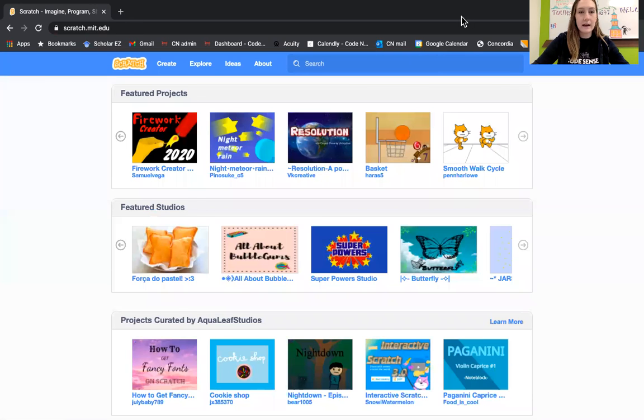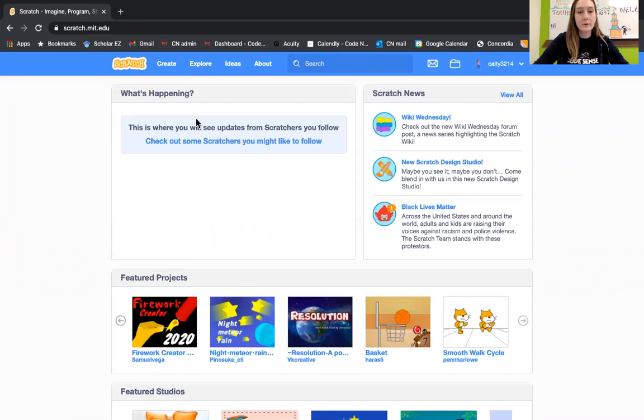But if you don't have an account, that's okay. All we're going to do is go up to the top left of our screen and click on create. It's a little bit hard to find. It's right beside the Scratch logo. So I'm going to click create. And this is going to bring us to our very own video game making platform. I'm just going to wait for it to load and then we'll get started.